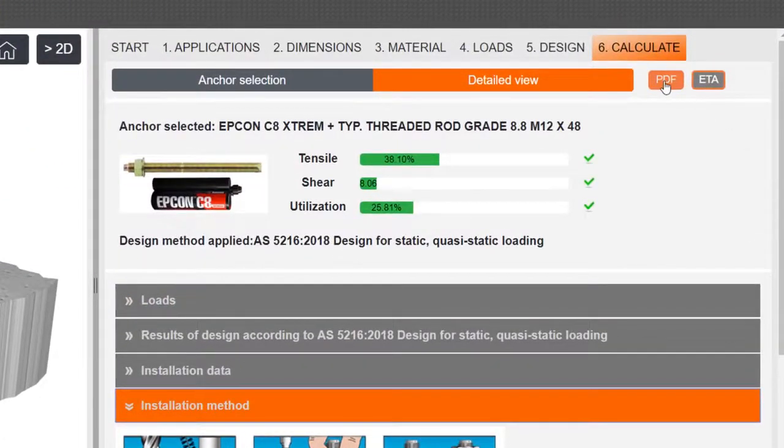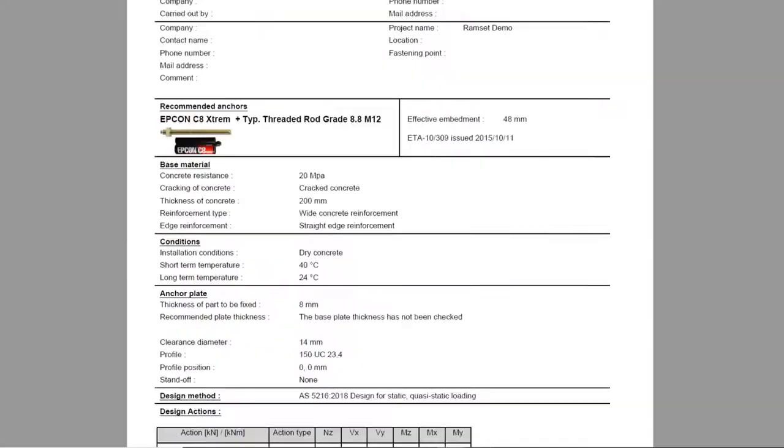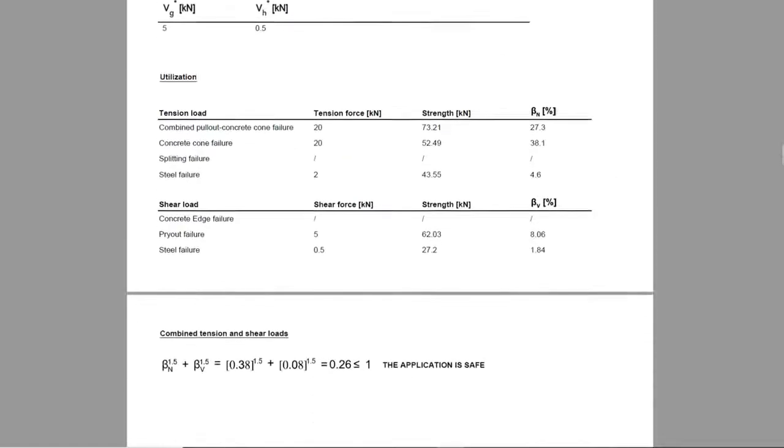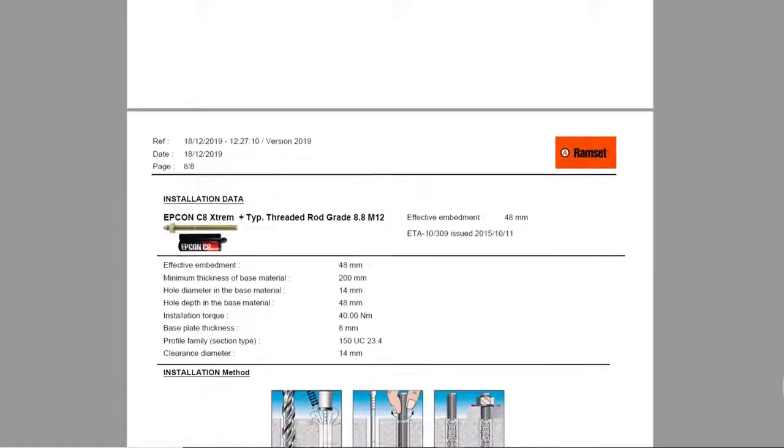By clicking the ETA or PDF button, the right documents will be opened or downloaded in order to be used for the project design.